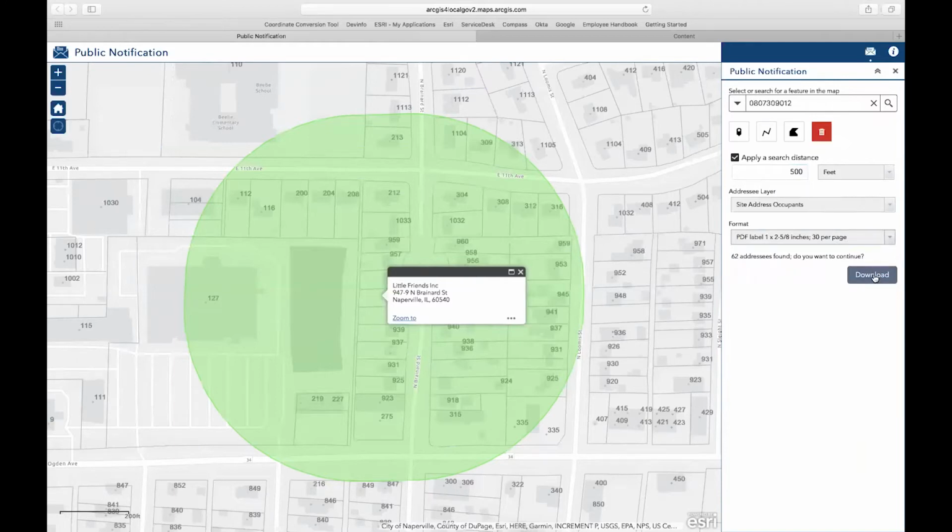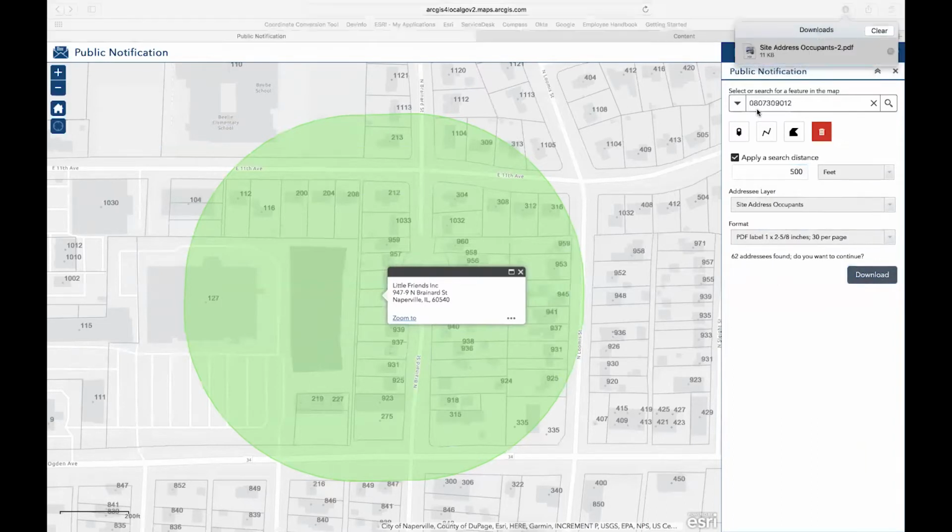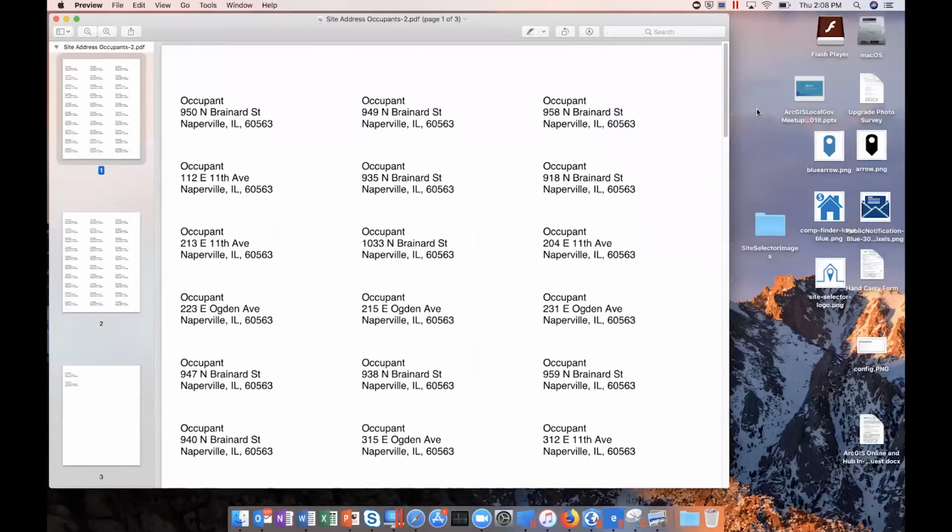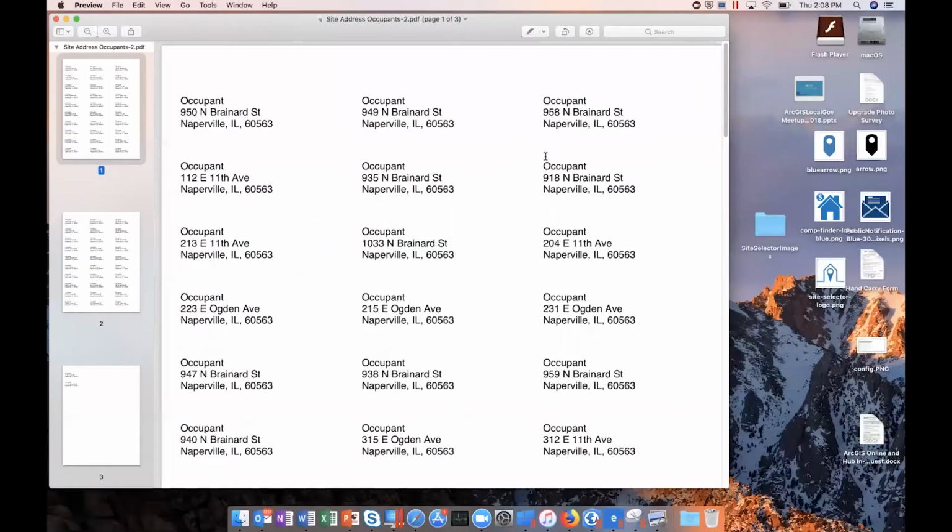And I can go ahead and download that particular set of addresses. So it's simply going to download it for me, creates a PDF. If I open up that PDF, you can see that it's formatted to that Avery label size. And in this case, I have 3 pages of labels. Notice that those are the occupant labels.